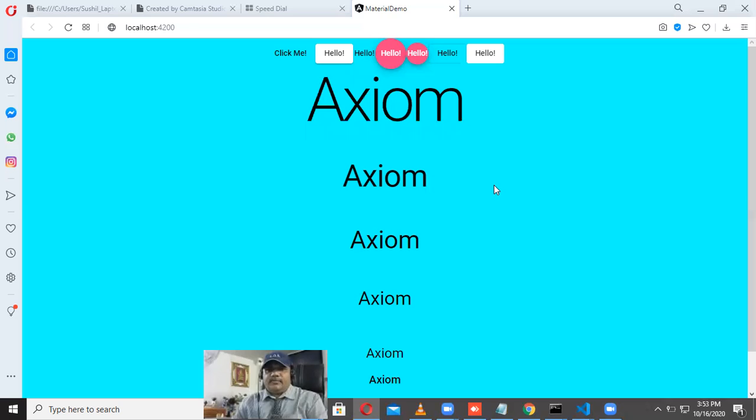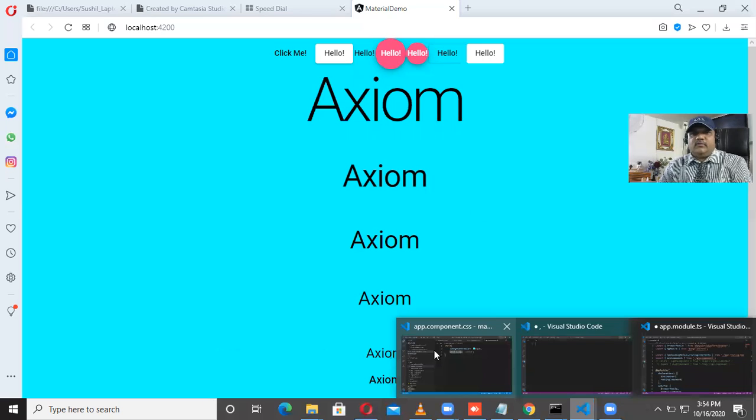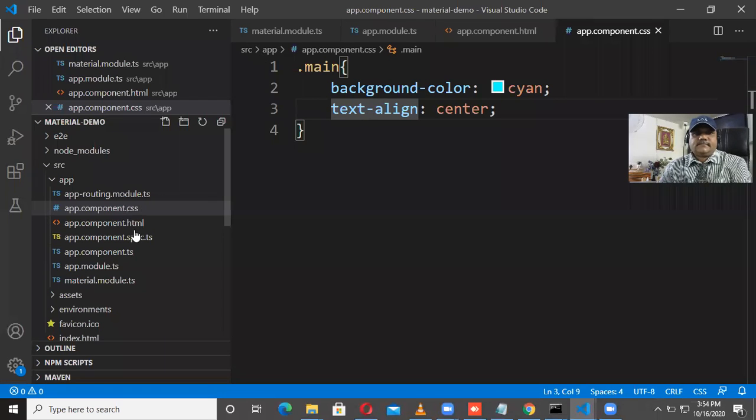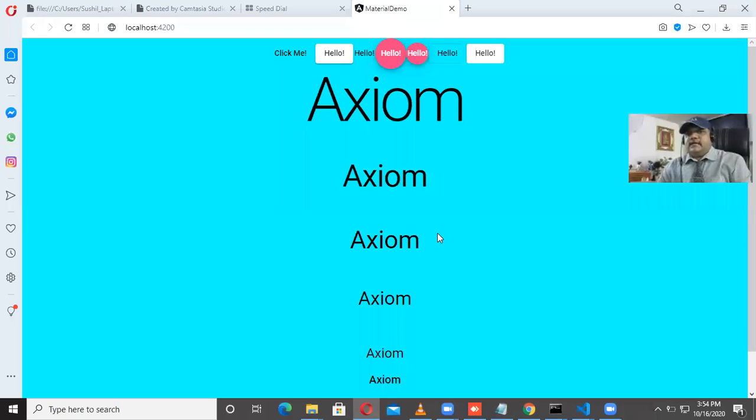I hope you understand up till now what I did. I created a project, I added my Angular Material library, I created the file called material.module.ts and imported the entire library. Then I went to app.module.ts and imported the module which I need in the HTML, and specified it in the imports and exports. Then I went to app.component.html and gave the references of what I want to use. I used the buttons and the various display styles, created my own CSS and ran it. So I get the result like this. This is the result of Angular Material, but this is not enough.